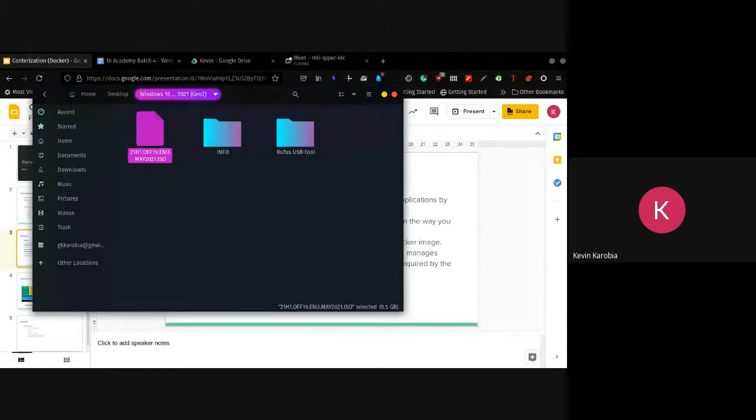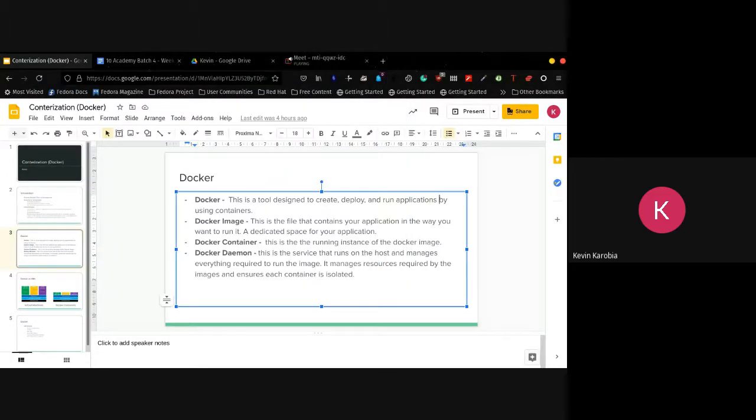That's the ISO file. We have a similar thing, and the term for them is images. These are files that contain information about your operating system, or about your application, or all the files required to run your application. That's a Docker image. And then we have a Docker container. A Docker container is a running instance of the image, right?